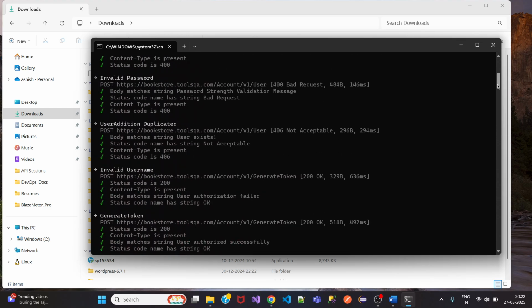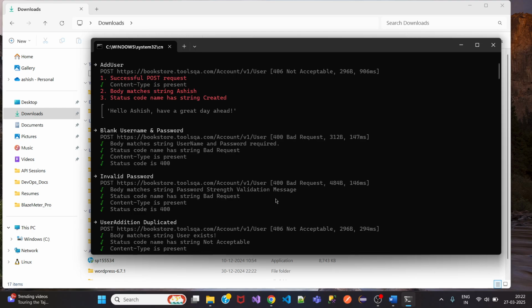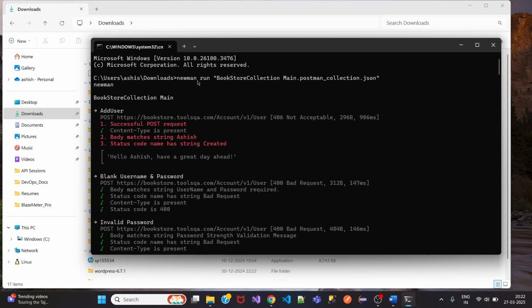So this is how you run the collection, and this is the command: Newman run. The main thing is you need to be in that particular folder under the command line. If you're not under that particular folder, then this will not work. So make sure you're under that folder, then open the command line tool from there, then run this command, and it will run your collection.